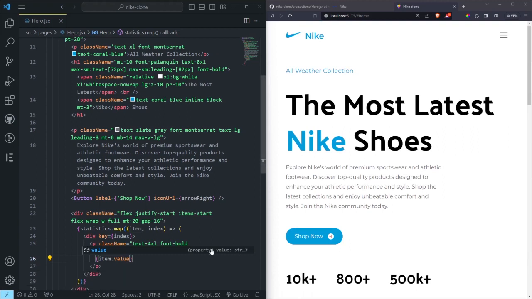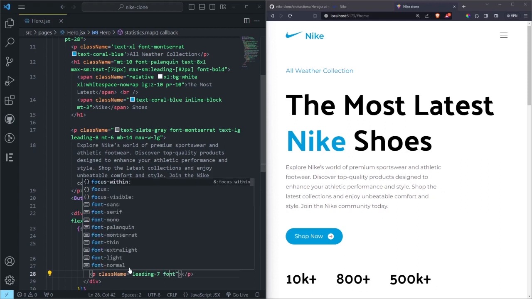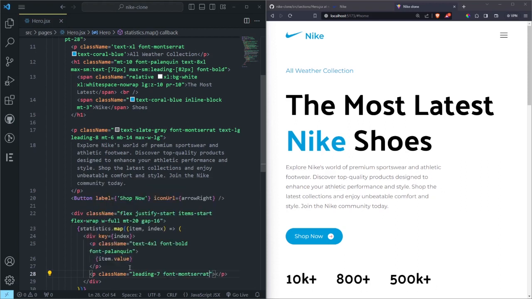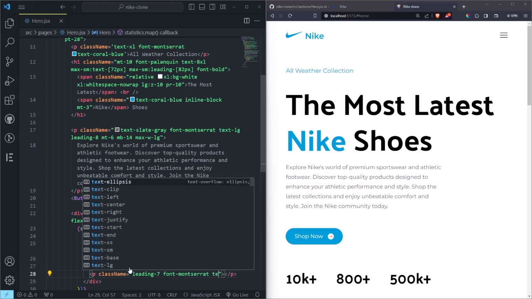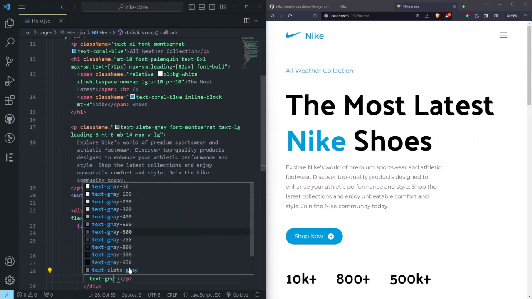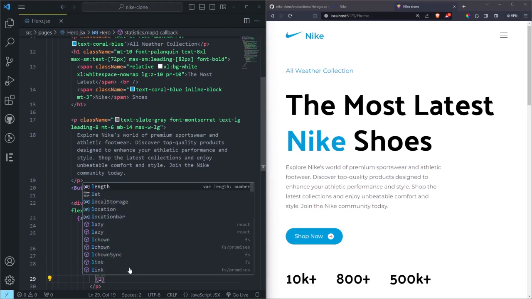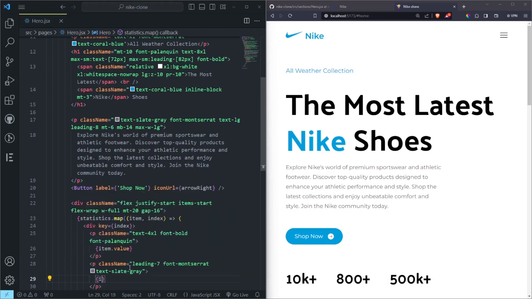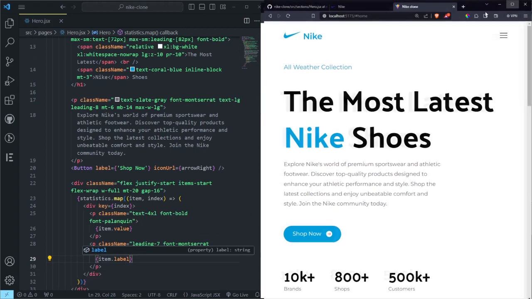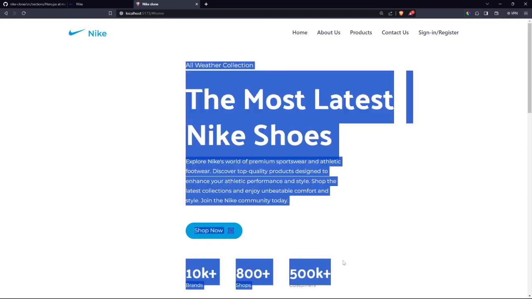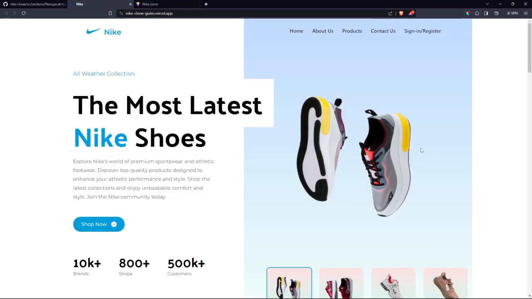You can see we have that text there. And then below here we can add a p tag, and then give it a leading of 7, like that. And then a font. It's not a must to give them the same font I'm using. You can use your own. Then you can give the text a color, and then inside here you want to do the label, the name of the statistic. So it's going to be item.label, like that. So if I maximize this, you can see that we are halfway creating this hero section.